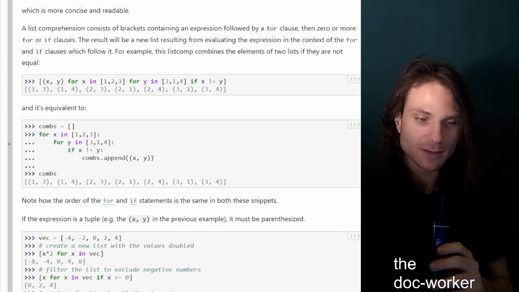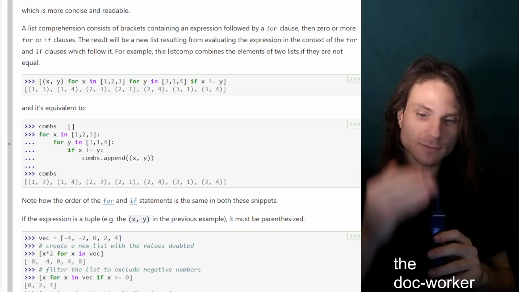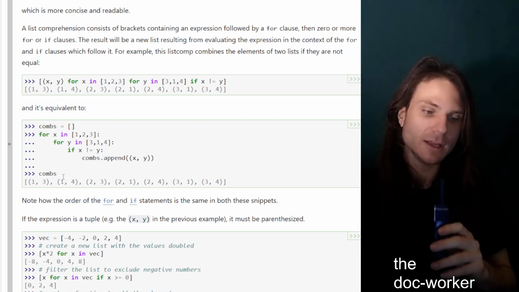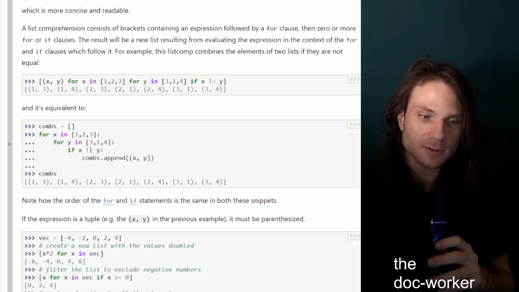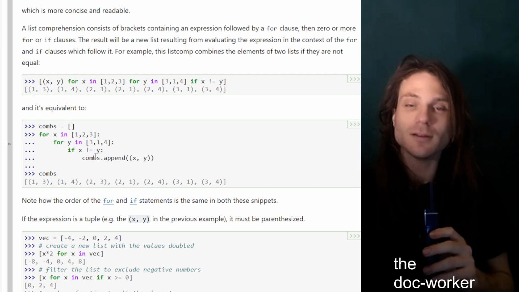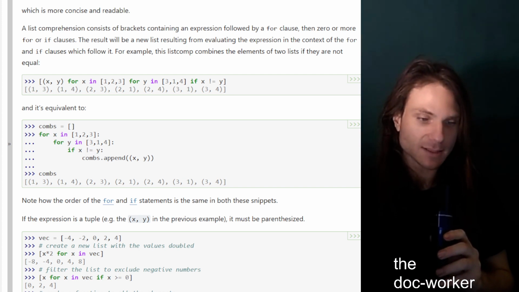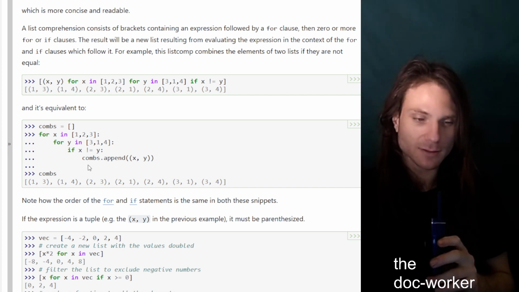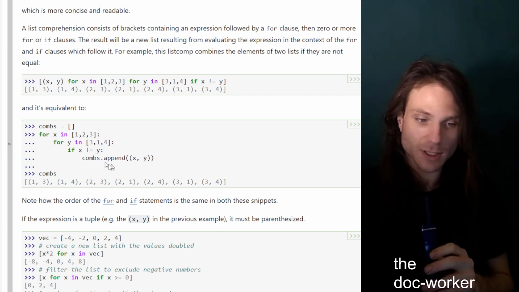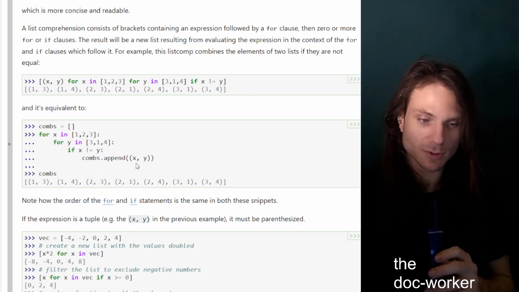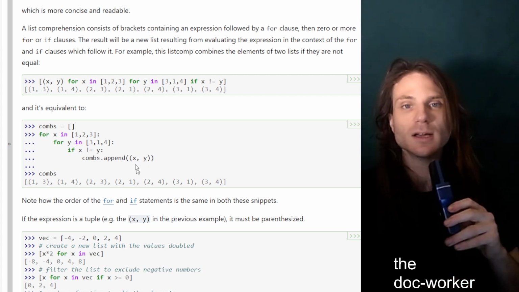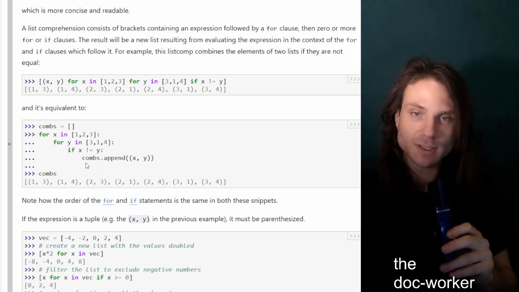And as we're doing that, we're checking at every single step of the way if x is not equal to y. And if it isn't, if this is the case at any one of these steps when we check it, then we will use the .append method to append to our empty list combs a tuple containing the values of x and y at that point in the iteration.